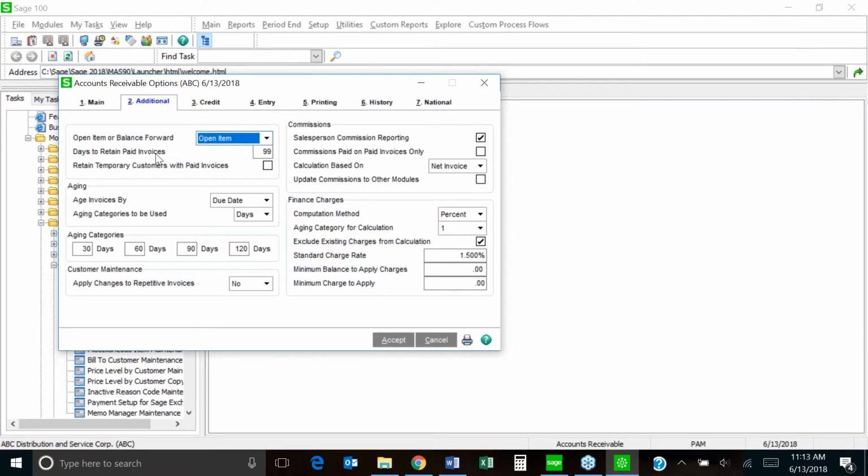The second field on this screen is days to retain paid invoices. This also ties into the period end processing. So this field can be up to 999 days. So at the end of the month, when you go in to do period end processing in Accounts Receivable, part of the process internally is that it looks at this field to see how long you want to retain those paid invoices.